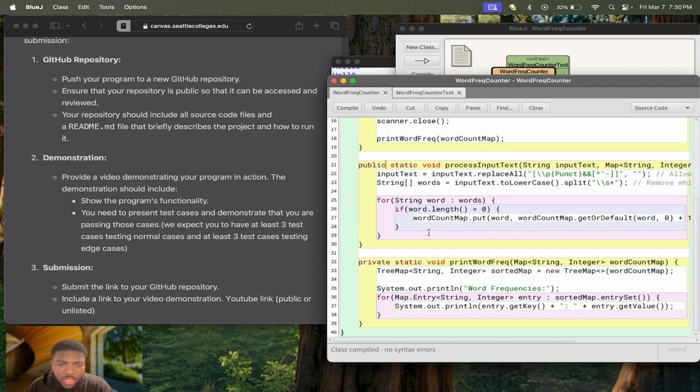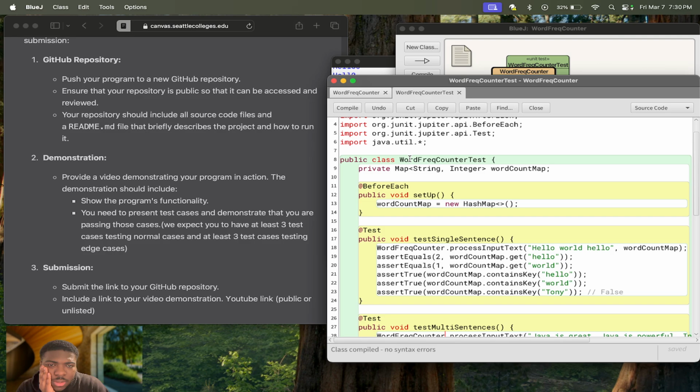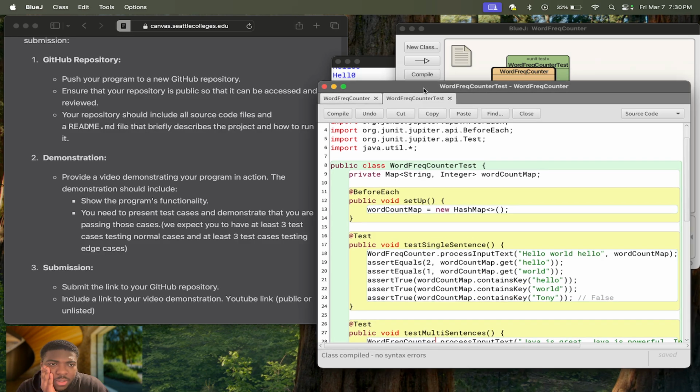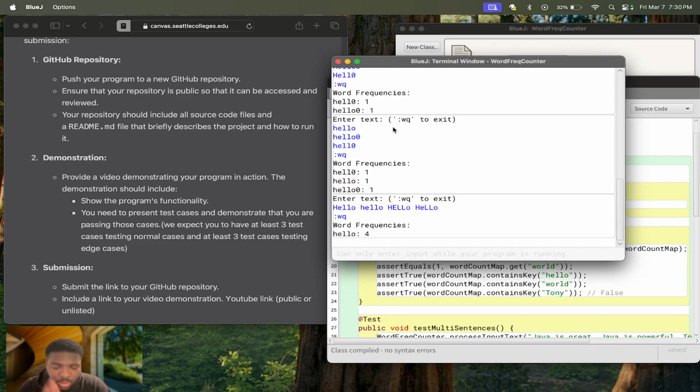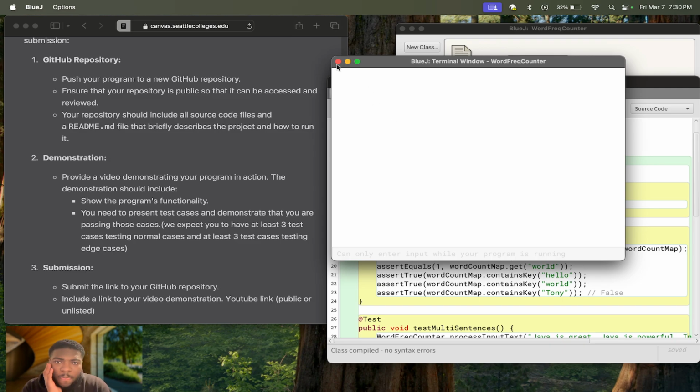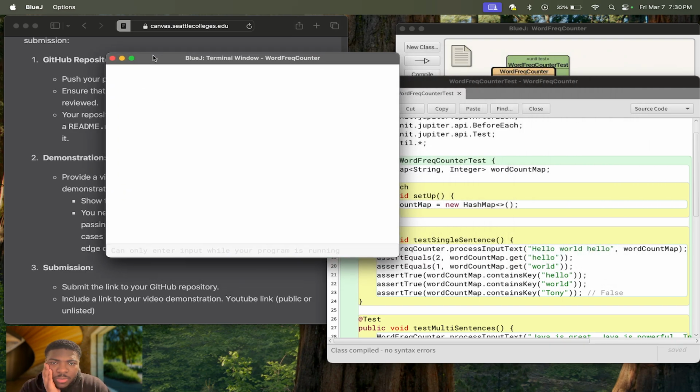So I don't need, because we're not testing the print word, so it can be private. We can remain this public. Let me compile this. Compile, everything looks compiled. Let me clear this because we don't need it here. Now let me just put it to the side.